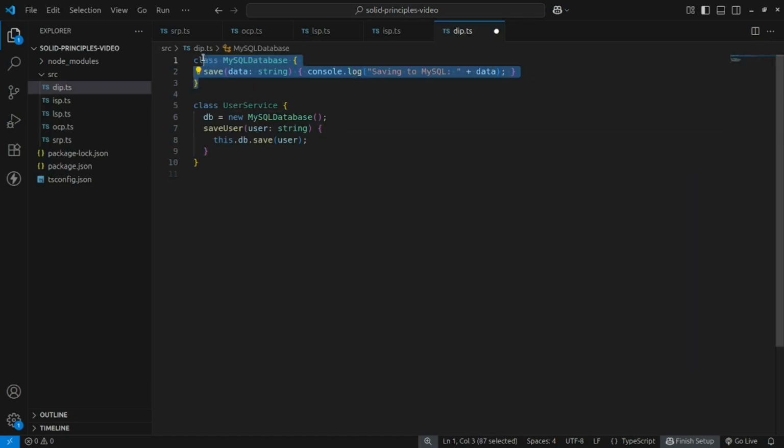So I have a class which is a low-level module called MySQL database, and there is a method called save, and we are console.logging a very basic message. There is also a class called user service, and this creates a new object of this class. Here we have a method called save user which takes in a user object, or user which is a string, and then this calls this method in the db class.